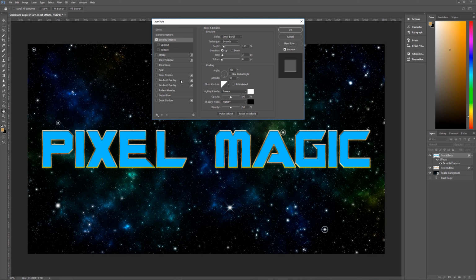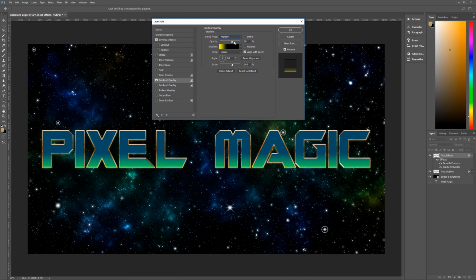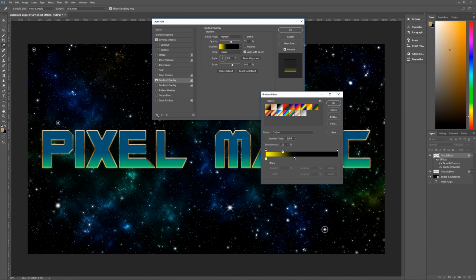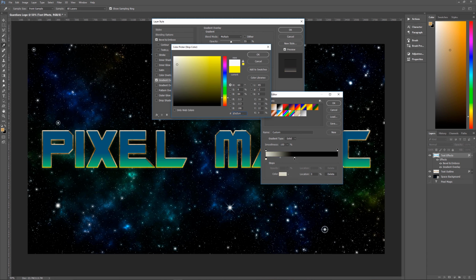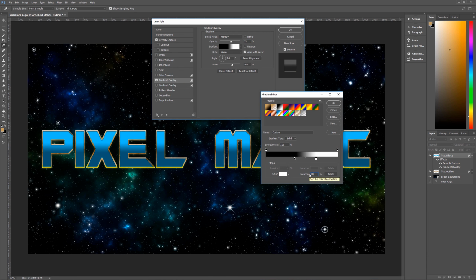The next thing that we need is 2 gradient overlays. Okay, gradient overlay for the top here, we're going to make this multiply. So let's make this multiply. We're going to make the opacity here 55%. And the gradient itself is going to be 2 color stops. Okay, the first one here is going to be white. So let's make that pure white, which is all Fs. Okay, and we're going to make this at 70%, like so.